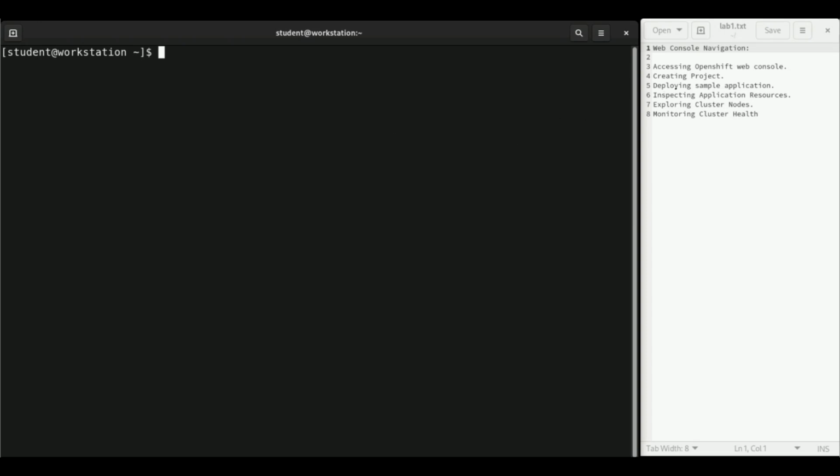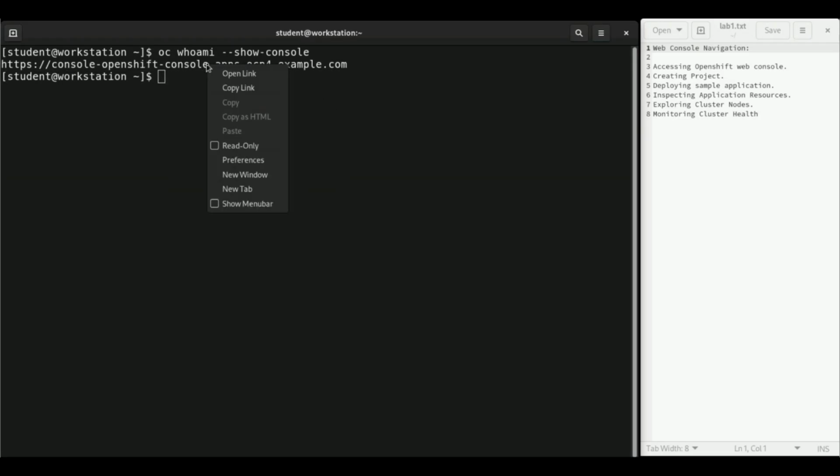So first of all, we need to access the OpenShift web console. For that, we have one command, that is oc whoami --show-console. So it will give you one URL. You can right click on it and you can open link. Let's wait for some time.